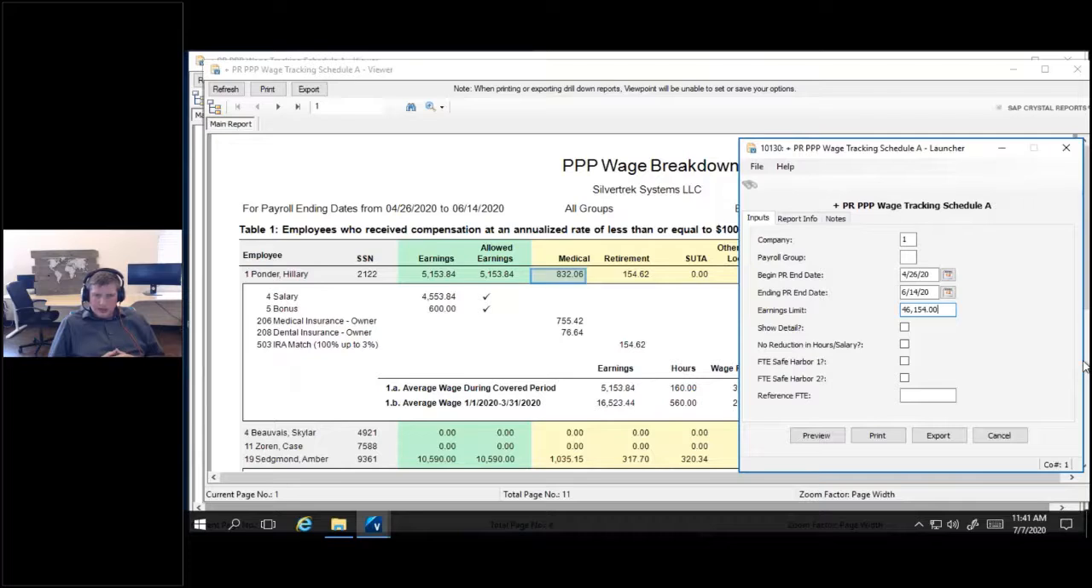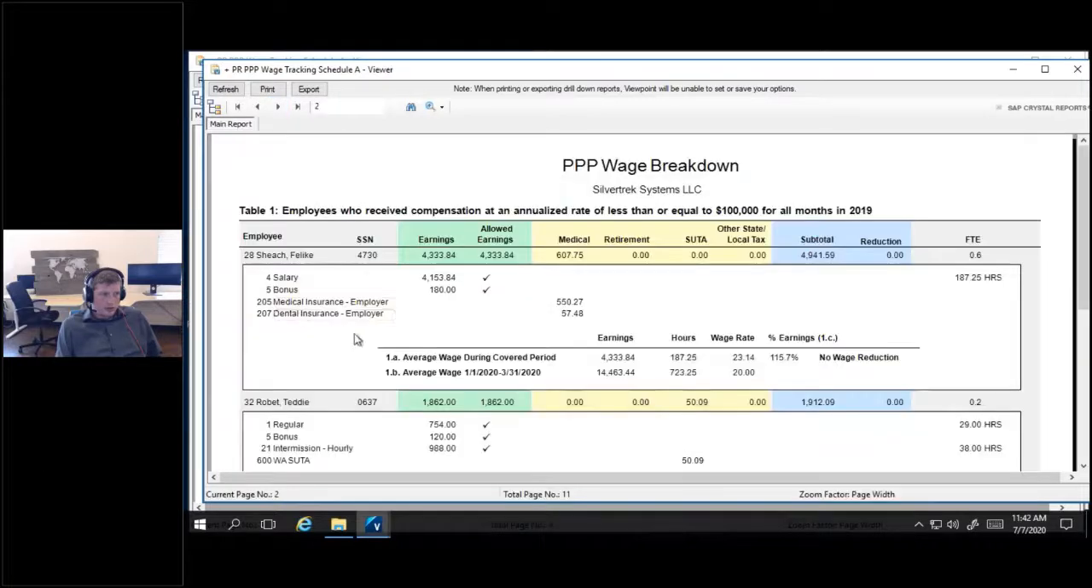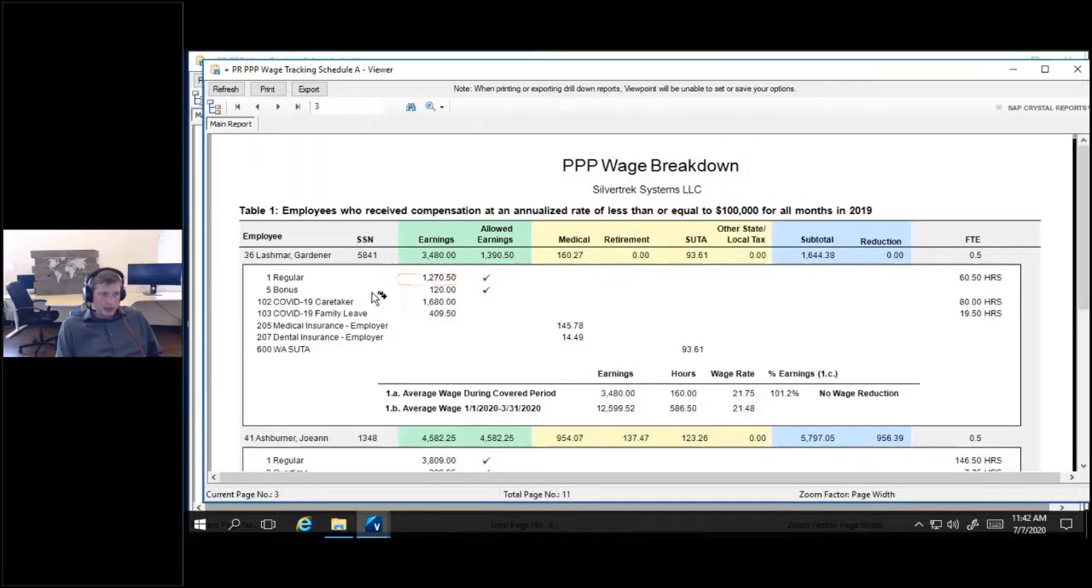We have several earned codes, so I can tie them all into this report, right, Holly? Yes, that is absolutely true. So you can see here, this is Hillary Ponder got salary and a bonus. Both of these people got their earnings here. If we go to somebody else, we have regular earning and this intermission hourly. So they had 3 earning codes and they were all tied in. All of them were allowed. If we go to somebody who had COVID, we have the regular and the bonus, and we had the caretaker, so we have 4 earnings codes that they were paid during this time, but only 2 were allowed. So yes, absolutely, that shouldn't be a problem at all. Good question.